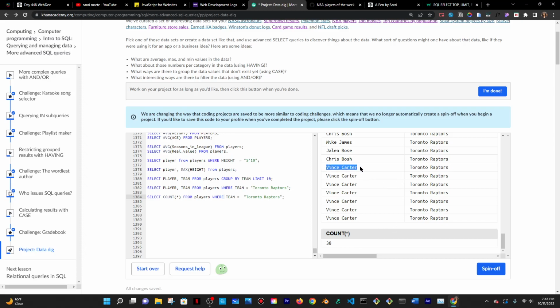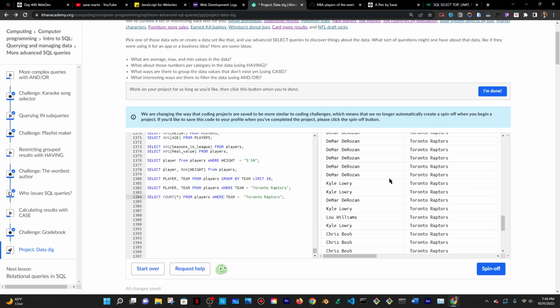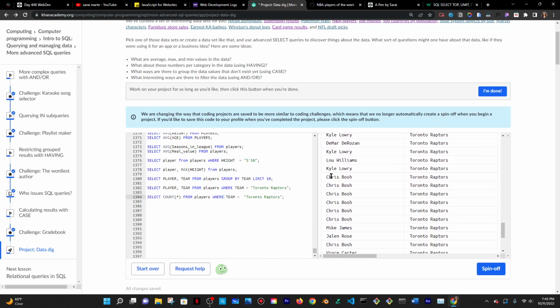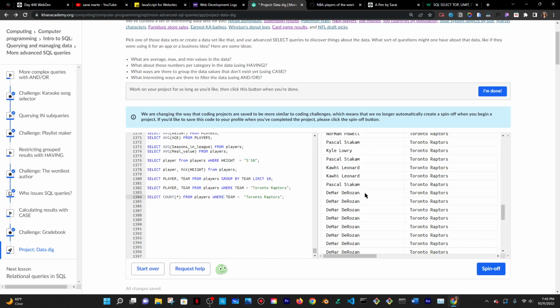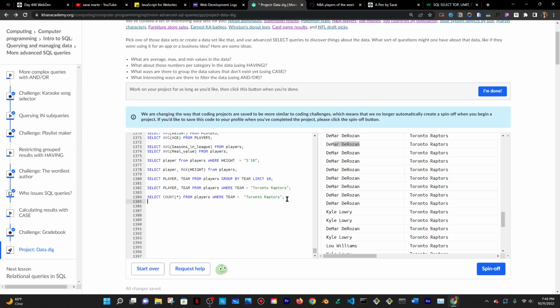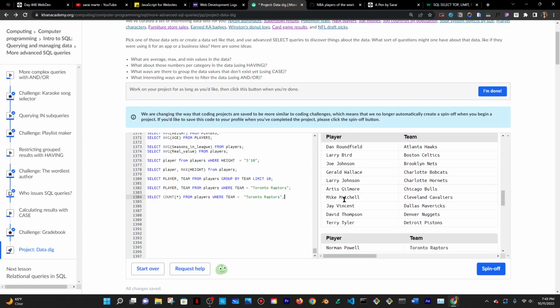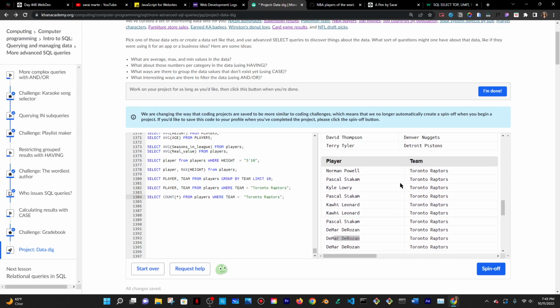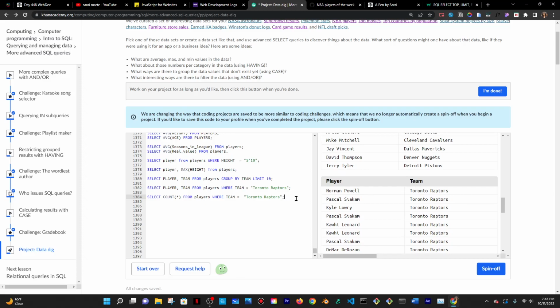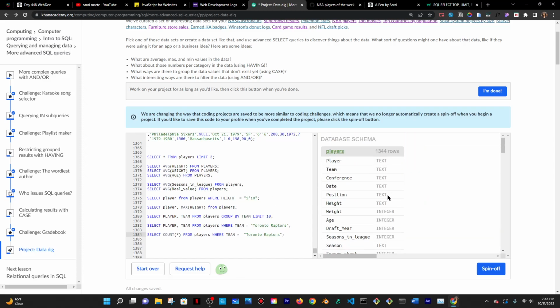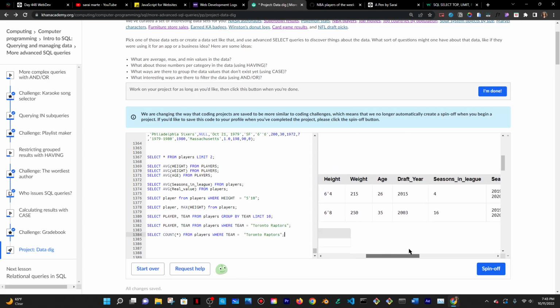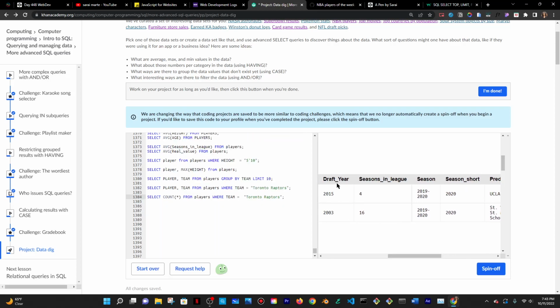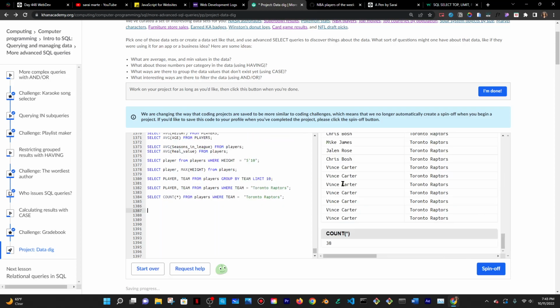Although what doesn't make sense is that Vince Carter is repeated like 5,000 times. And Kyle Lowry and Chris Bosh. And DeRozan. DeMar DeRozan. I don't even know. Okay, so that's weird. Oh, it's probably because it's by season. Hold up. Let me look at the data. So there is seasons in league and then the season. Are there different types of season? I wish I could select like a random sample so I could see.